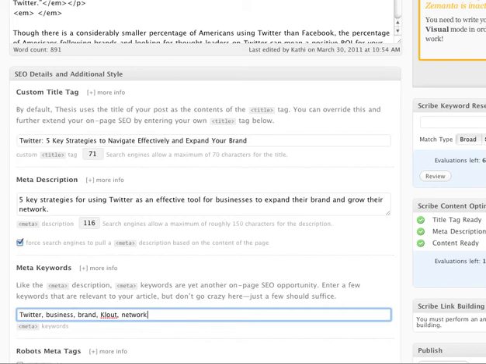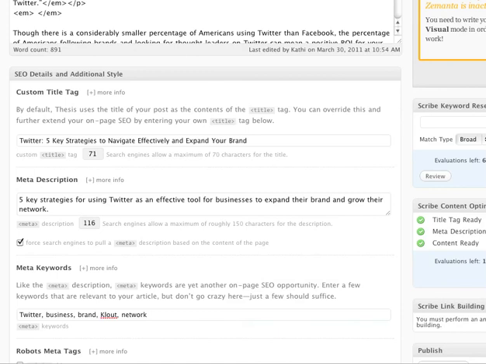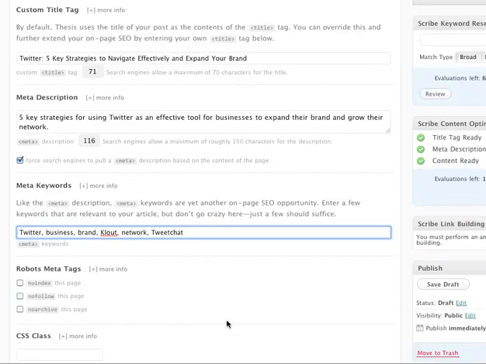There's one more that I wanted to use. Sorry about that. And it was tweet chat. So there we have our meta keywords.